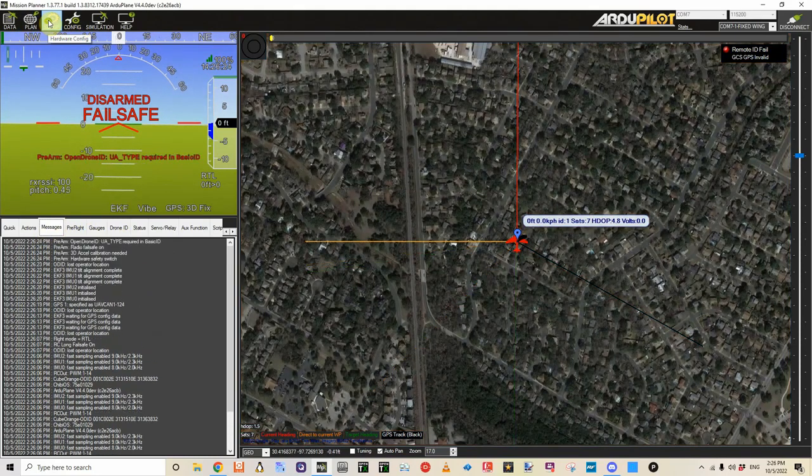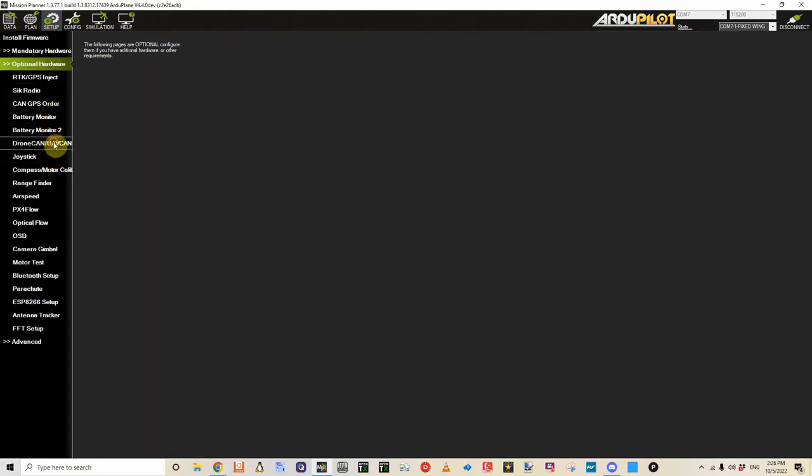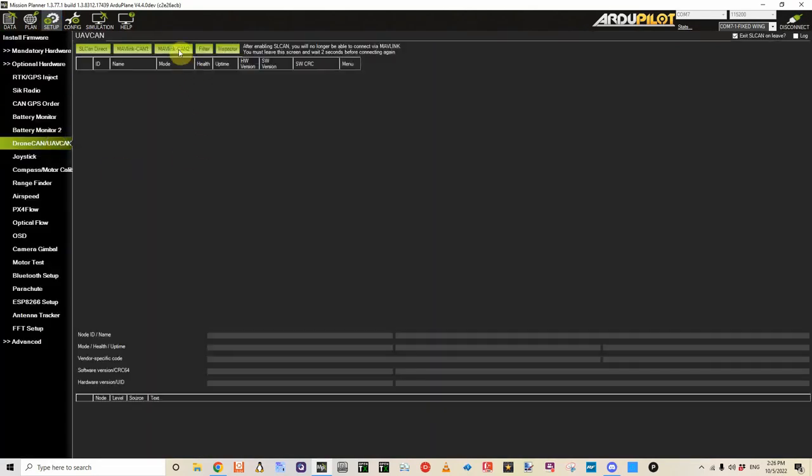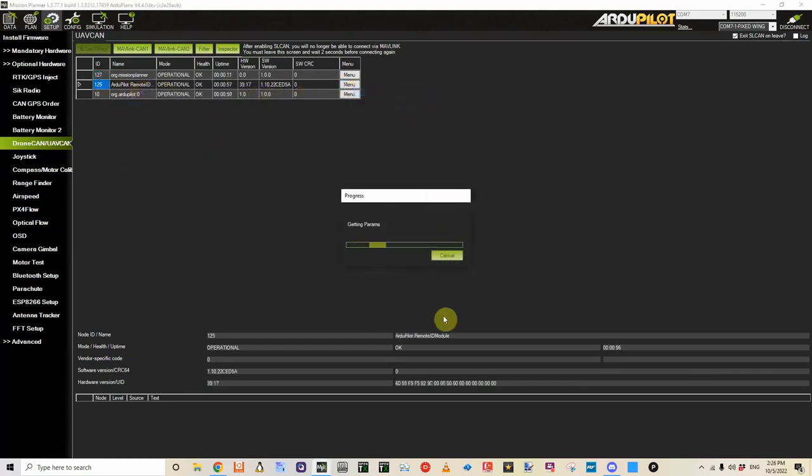So we'll go into setup, into the optional hardware, DroneCAN, and this is on the second CAN bus, so I click the MAVLink for CAN 2. You see the remote ID module, click the menu, get to its parameters, and now we can see all the parameters that are in the remote ID module.